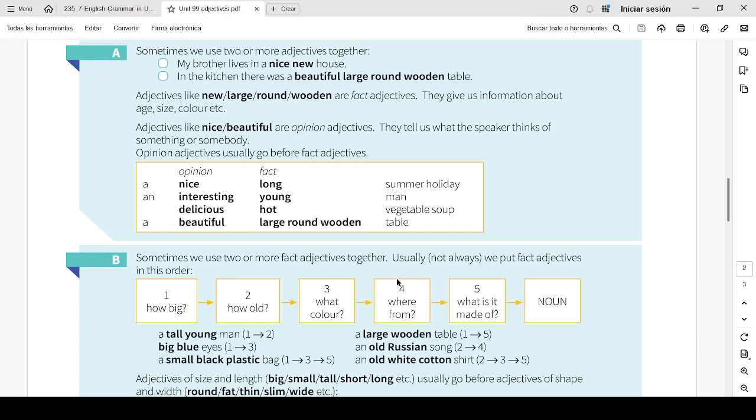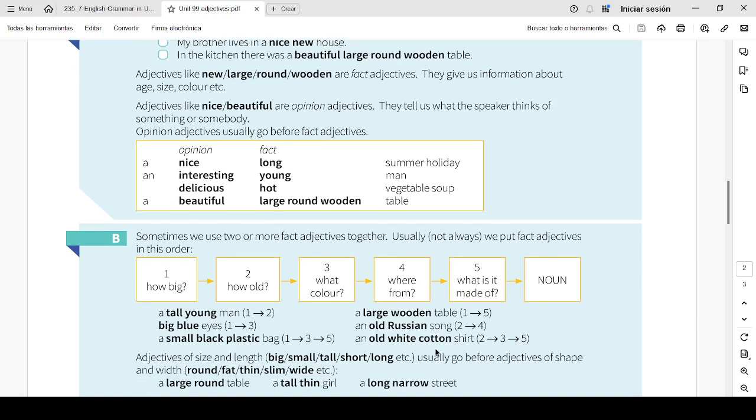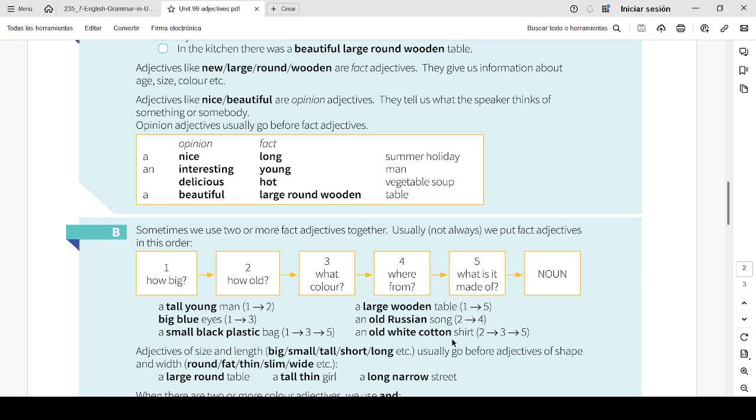Where from? No, that song is from Russia. So, an old Russian song. An old white cotton shirt. How big it is, we don't know. How old is an old shirt? What color is a white shirt? Where from? We don't know. So, skip. What is it made of? Basically, the shirt is made of cotton material. So, that's why it's an old white cotton shirt.